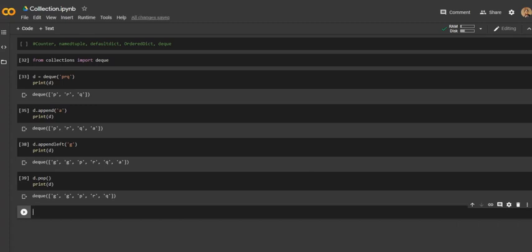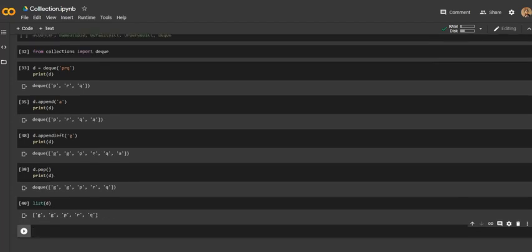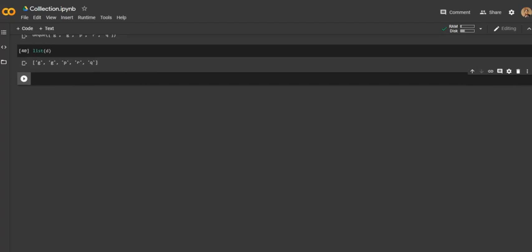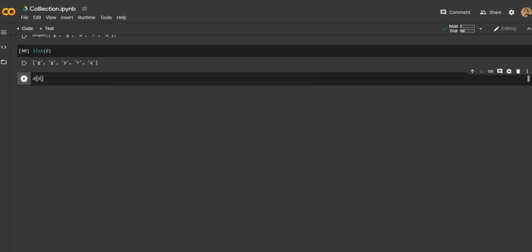Then another thing you can do is, if I want to list the contents, I'm going to do list d. So you can see it listed it out for me. And another thing that I can do with my deque is, if I want to get the value that is the leftmost part, I'm going to do d[0], because that's the first index. So let me print it.